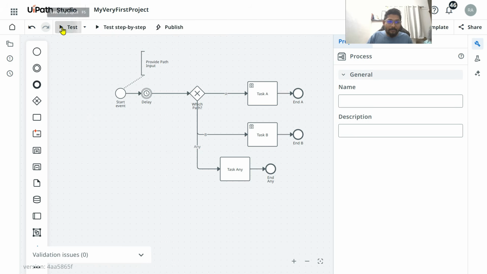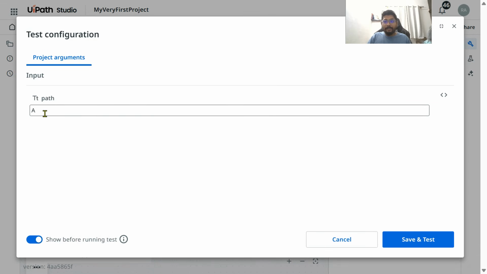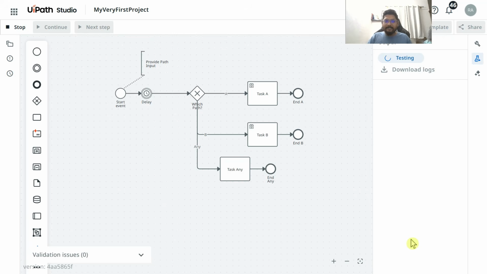Now, for example, I'm going to run it. And here I'm going to give the path A. Path A means it will go to task A. Task A means do addition. Hit on save and test.